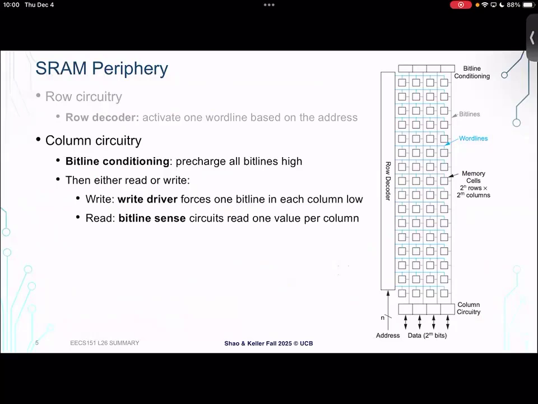Today, we're going to talk about the column circuitry. That has three parts. One is the bit line conditioning, which pre-charges the bit lines to one, like we just saw in the read example. In this diagram it's drawn at the top, although it's not necessarily at the top in an actual layout. It might live at the top or the bottom. And then we have some more circuitry down here to either do a read or do a write. We're going to talk about those three components and how they work.